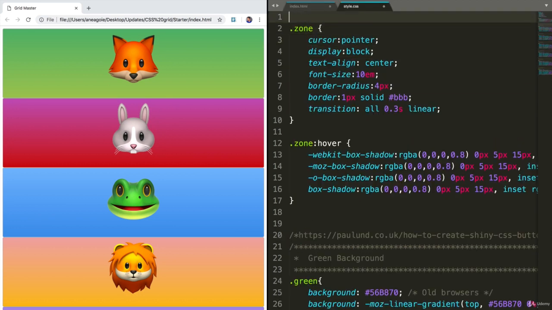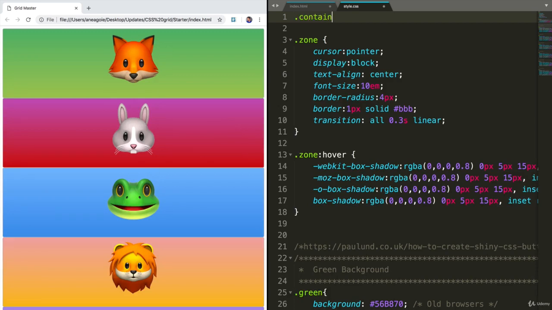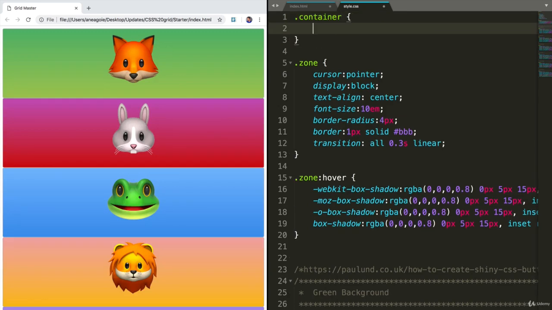I'm going to have the container class, and this container class will have display of grid. So remember, with Flexbox, we can do flex. It's similar to that. We do display grid. And we no longer want to use the display block of the zones because we're going to have a grid system. So I'm just going to comment this out for now. We've just declared this as a grid system, but we actually need to tell it what to do now.